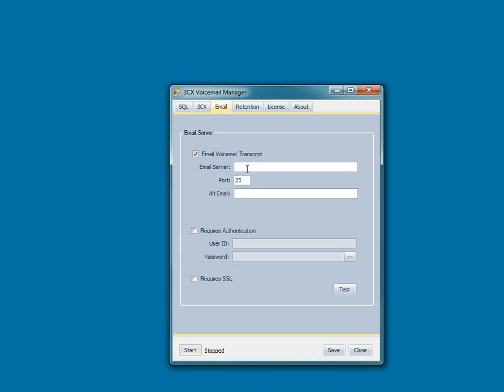Let's move on to email. One of the primary purposes of Voicemail Manager is to email you a transcription, so we need to specify your mail server. So this is our mail server and my email address.